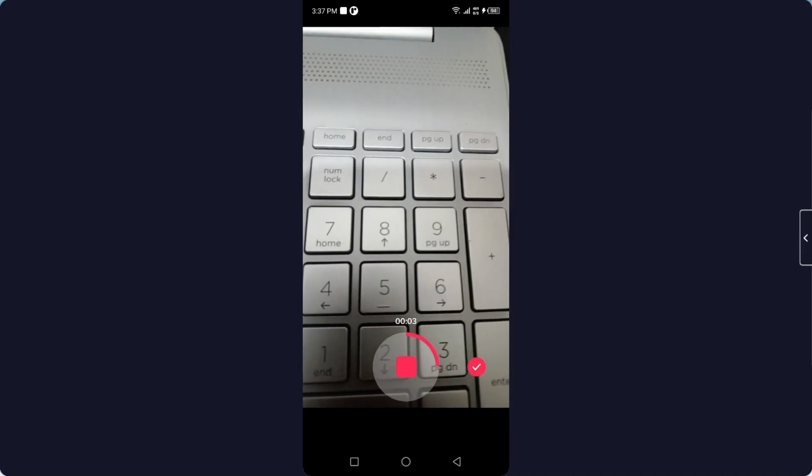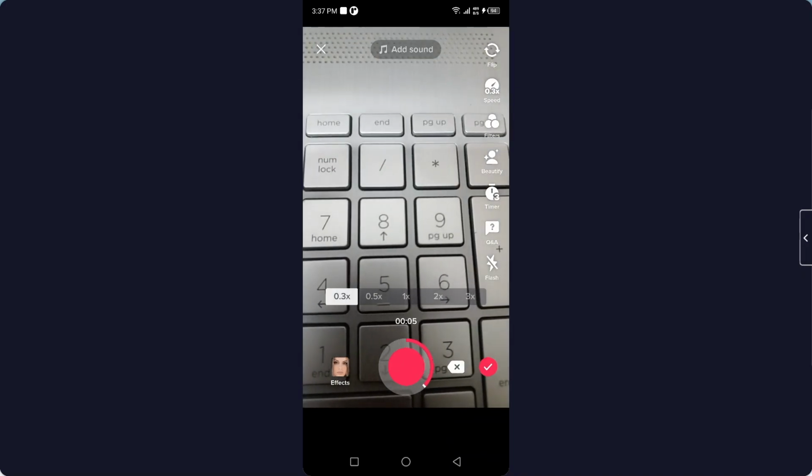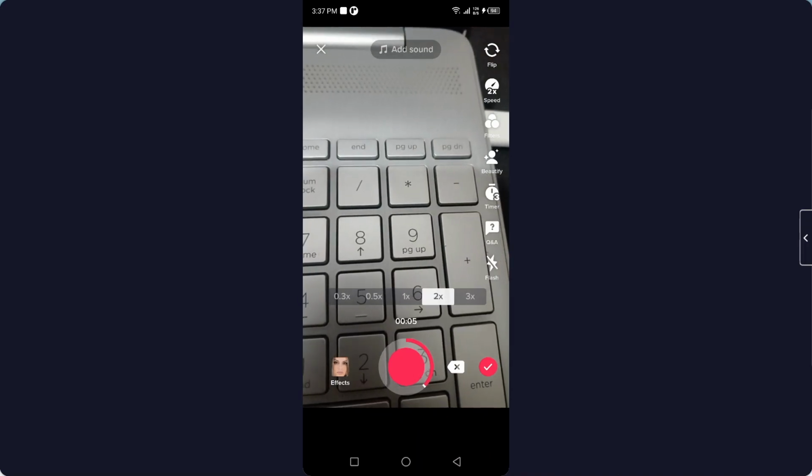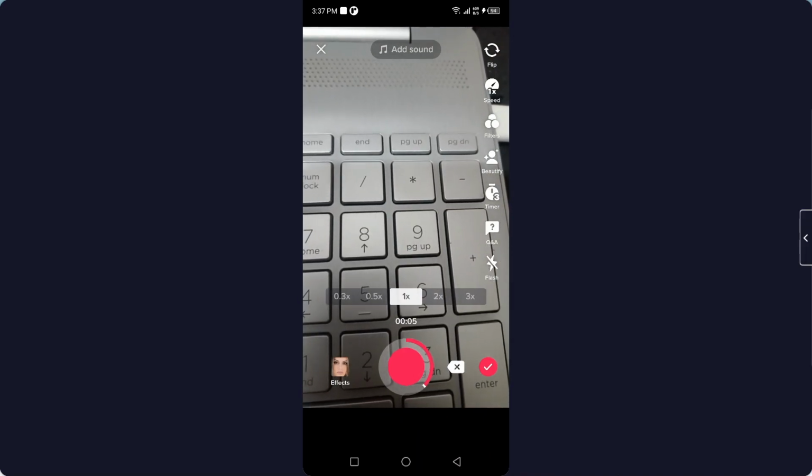Let me show you. So here you can see that. So if you want to speed up, you can speed up your video as well by clicking from here. So this is a process by which you can speed up and slow down video in TikTok.